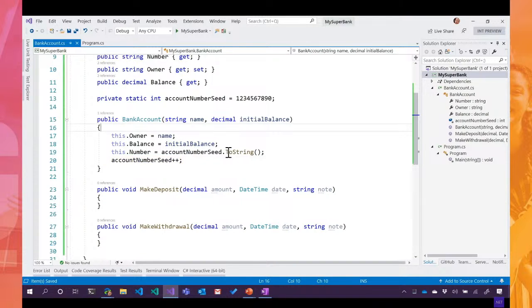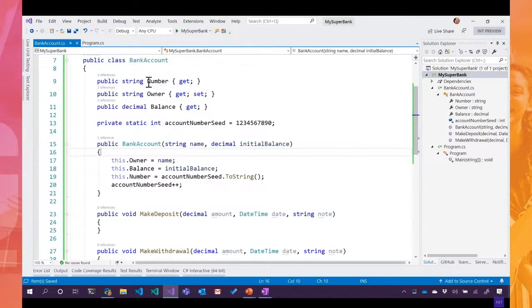We put that, turn it into a string. Notice that we say int toString, and we store it in here because, you know, sometimes account numbers have letters in them.